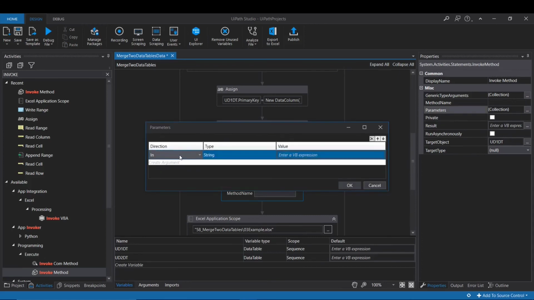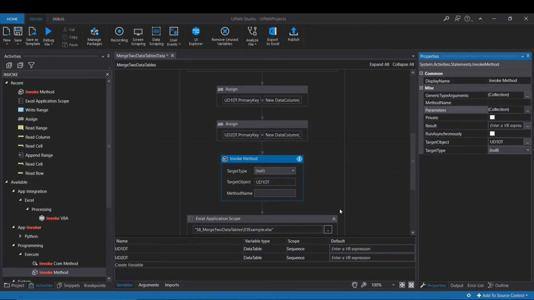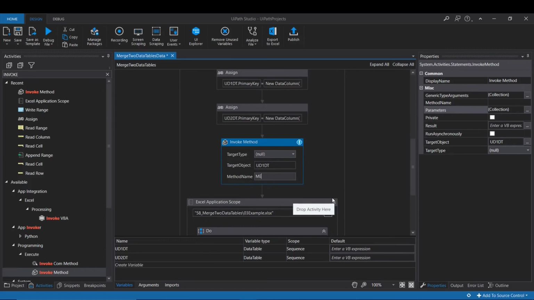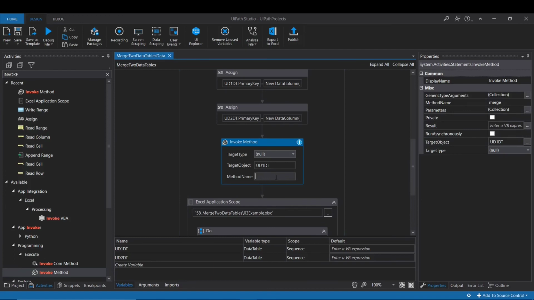Here we have to provide the direction in which the data should come. So the data should come in, that's why we provide the in type, not out type. We have three options: in, out, and in out. So in type, and this should be a data table type, and the value UD2DT. Okay. The last option is method name. We want to merge it, so I'll write MERGE. Control S. See the error.